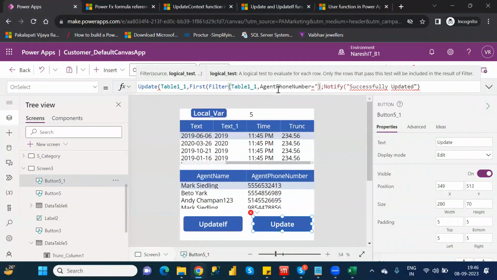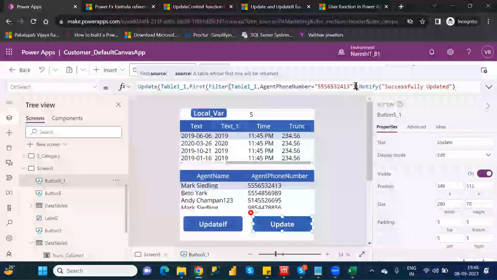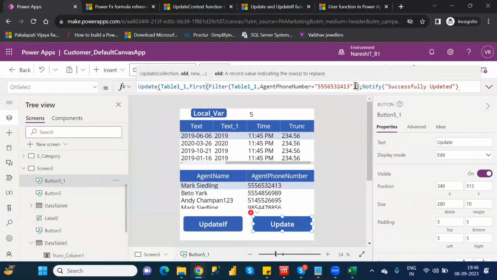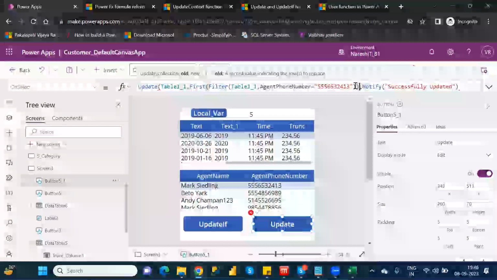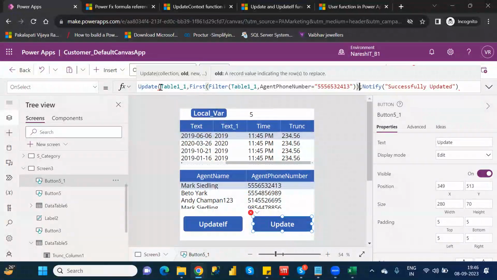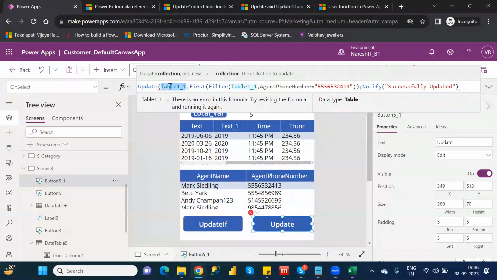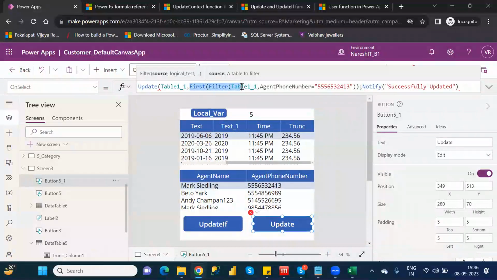If this is the value, suppose 5556532413, that is the one, right? That is the first record. Then what will happen here? See here, listen carefully. In this particular update, what is the table name here? With the table name, in the table, whatever the first record is there, how can you pick the first record?